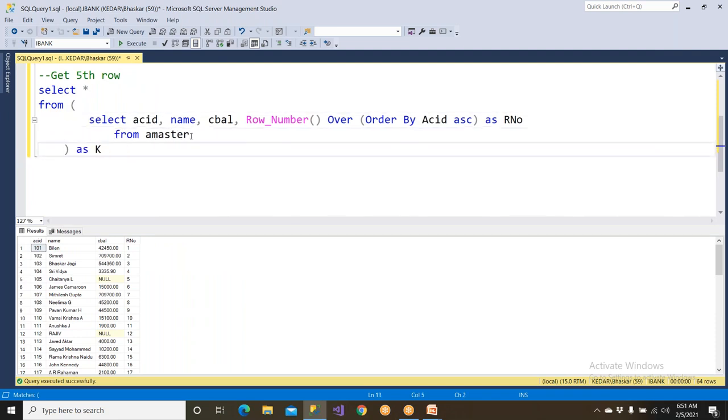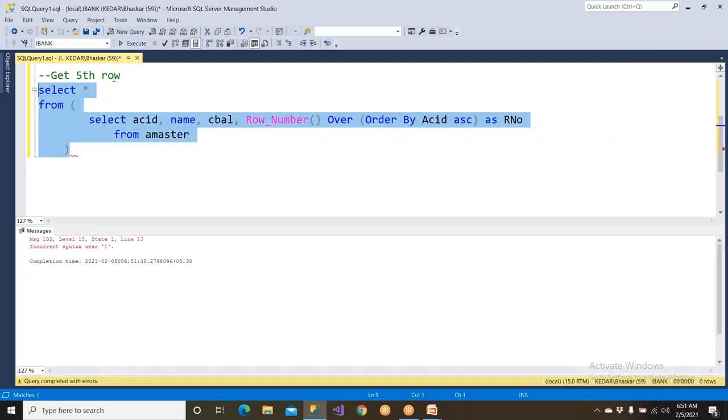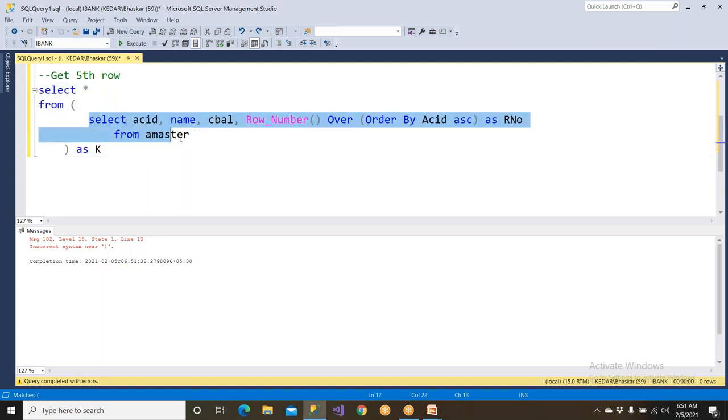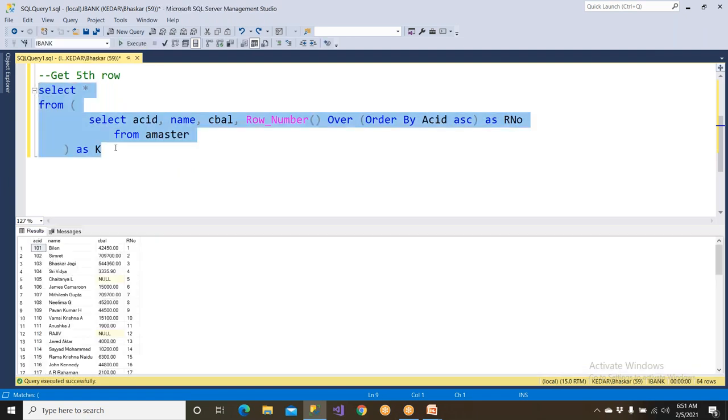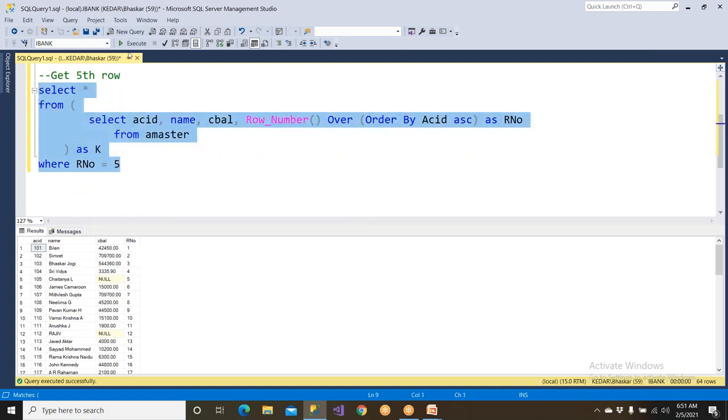Clear? So you can give an alias, right? Without the alias, it is not going to work. A query in the from clause is called a derived table. Let me execute this. It is going to work fine now. Now you can write where row number is equivalent to 5. You should be able to get the fifth row.